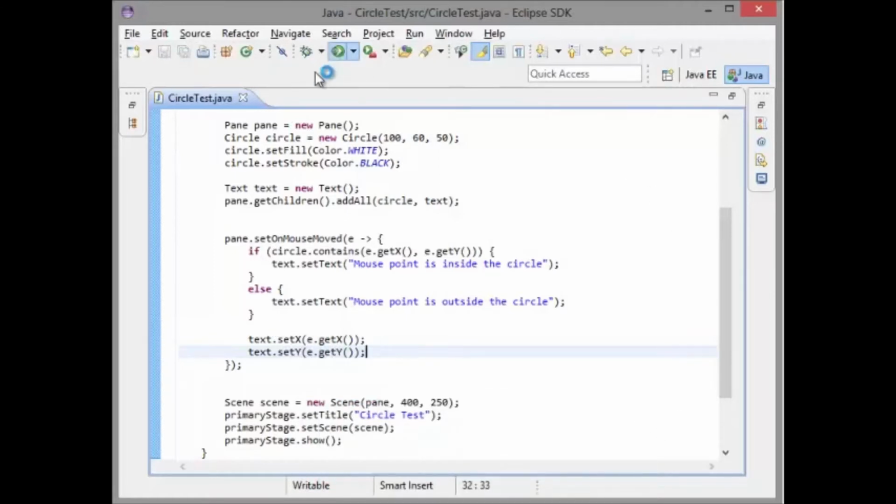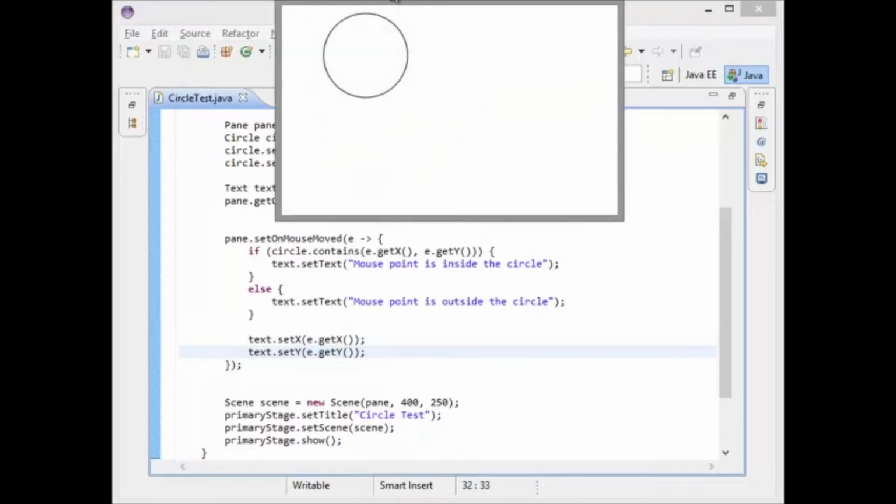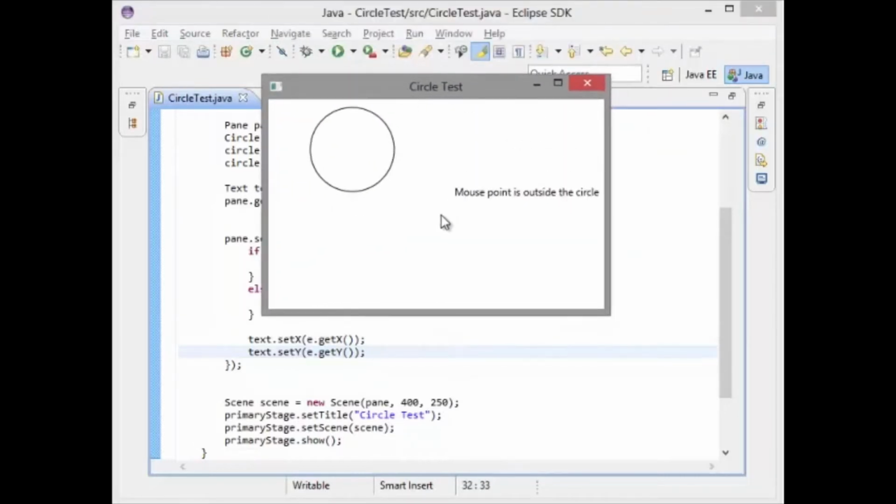So now when we run our program, you can see that at the moment nothing's there. As soon as I move the mouse cursor, we get "mouse point is outside the circle", and as soon as I move it in, "mouse point is inside the circle."